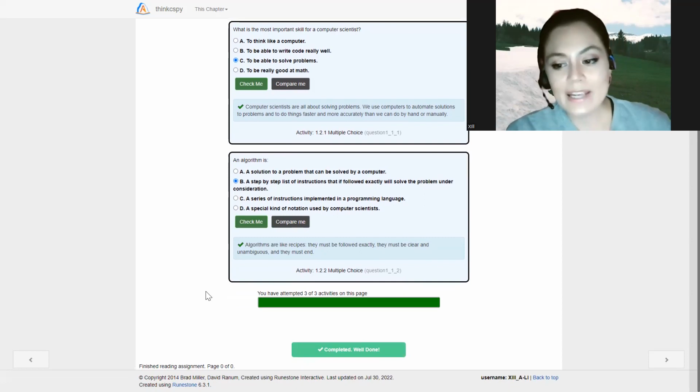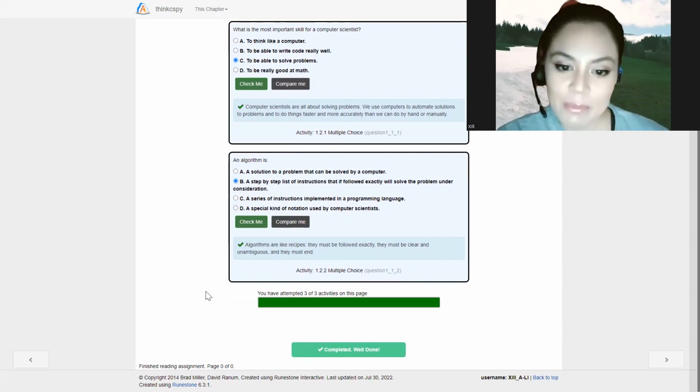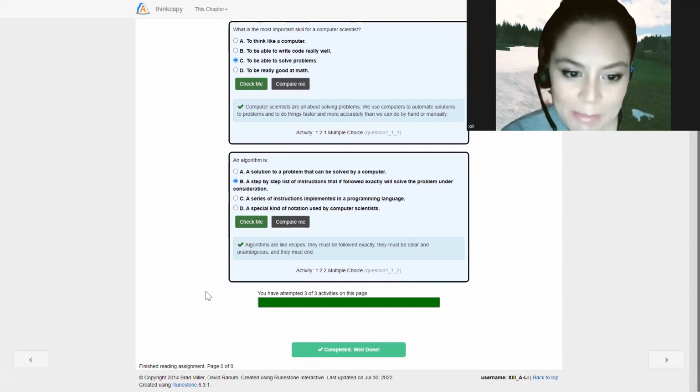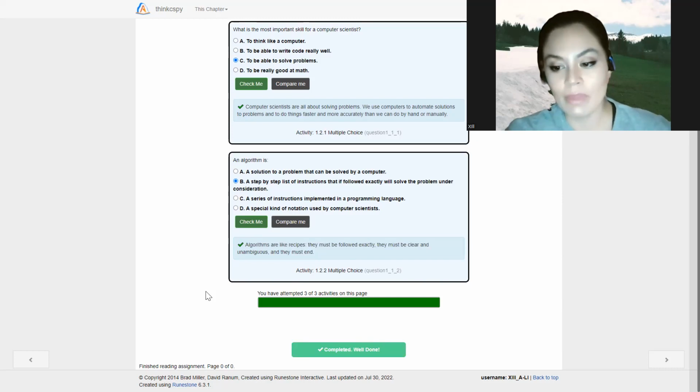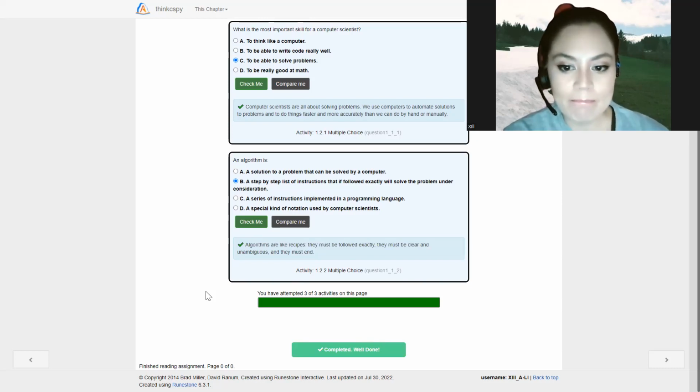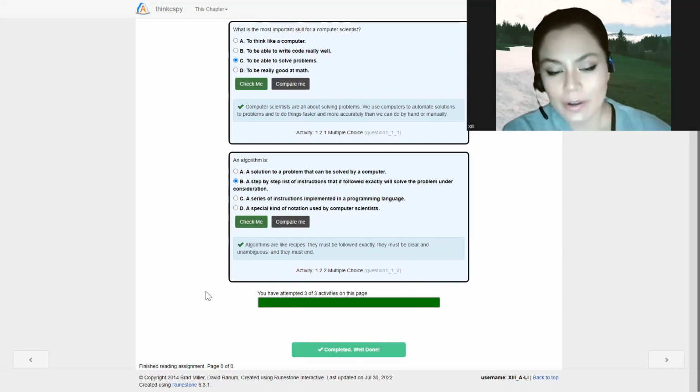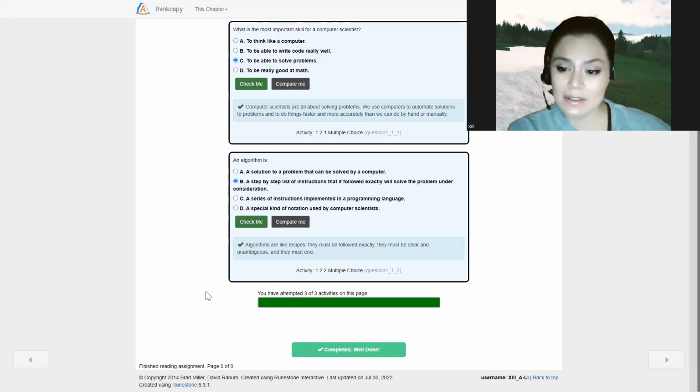So another way to think of algorithms is to think of them like recipes. They must be followed exactly, and they must be clear and unambiguous, and they must reach a natural conclusion. And then we can think of the computer hosting that algorithm as a line cook that is just recreating a recipe presented to them by an in-house chef.